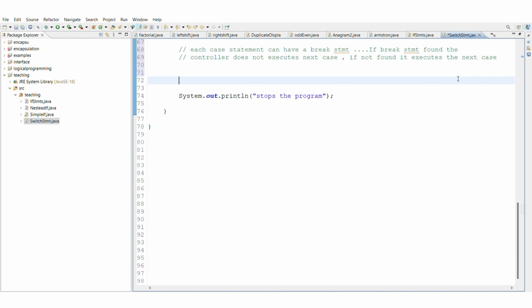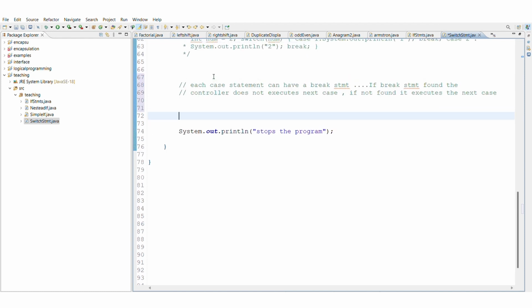Some of you have doubt why we have to write the break statement in switch case. Yeah, now I will explain. Each case statement can have a break statement. If a break statement is found, the controller does not execute the next case. If not, it executes the next case. I will explain with an example.